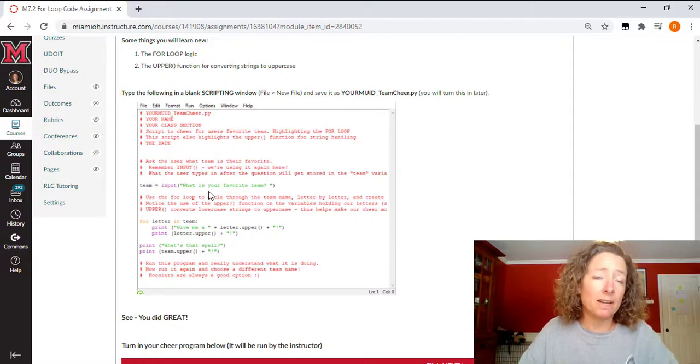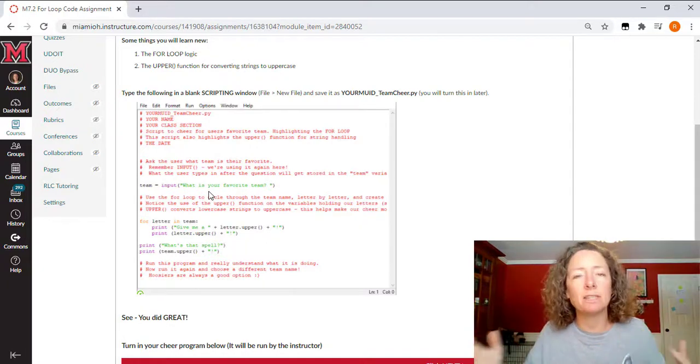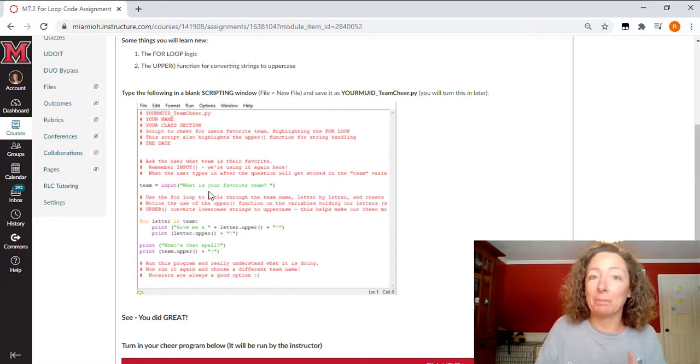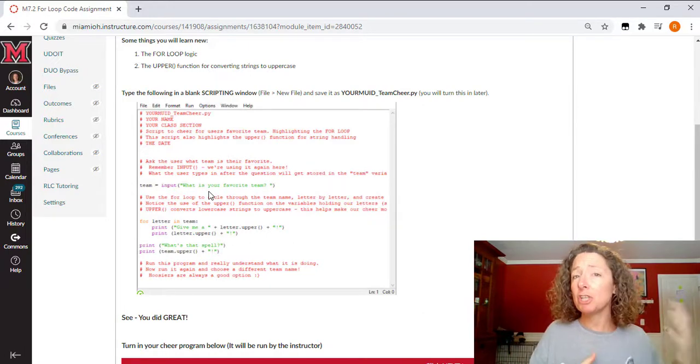What you're going to do is write a program that's going to create a team cheer for whatever team the person types in. So if you're a Hoosier fan, you type in Hoosiers. We're not Buckeye fans. Okay, you can be a Buckeye fan. If you're a Buckeye fan, you type in Buckeyes. If you're a Patriots fan, you type in Patriots. If you're a Chiefs fan, you type in Chiefs. If you're a Red Hawks fan, you type in Red Hawks.